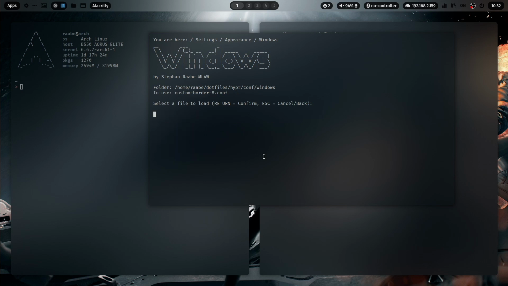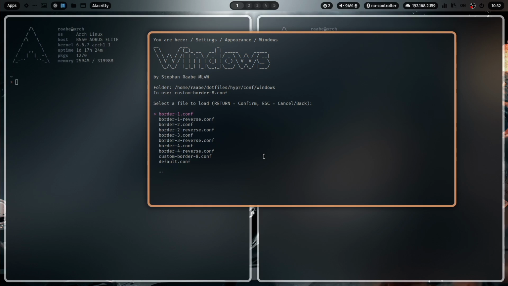I select the file and execute it. And now you see I have 8 pixels border around my window. And this is how you can create your own configuration. This works with all variations of the Hyprland configurations within the settings script. Let's go back to the border 1.